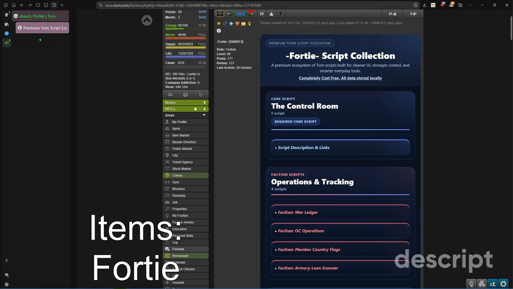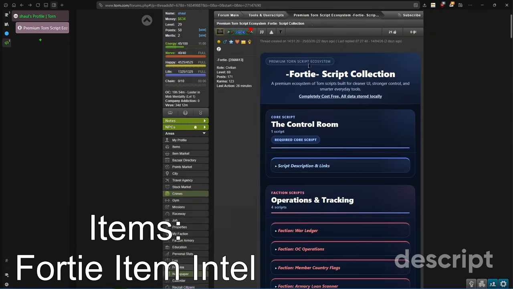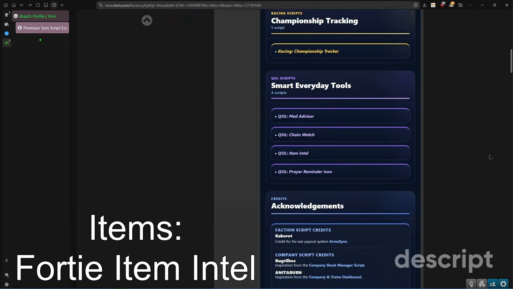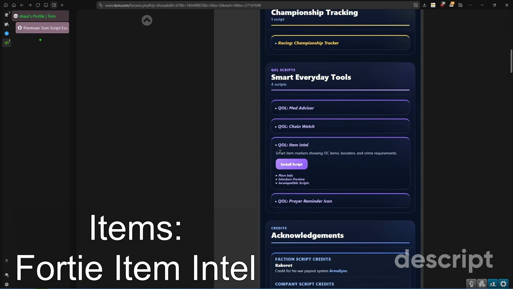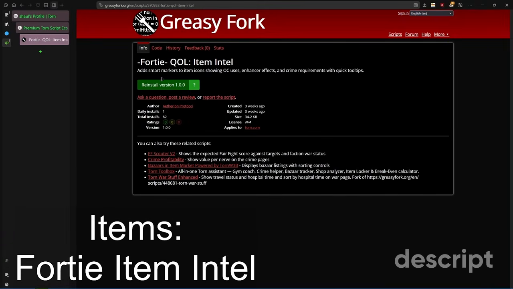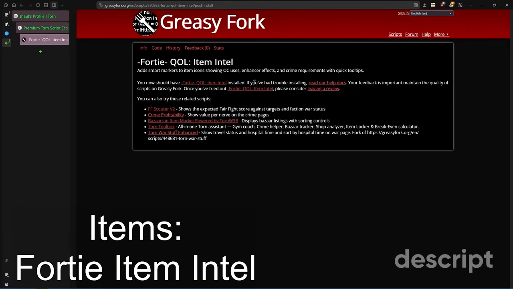And we're going to start with a 40 item intel script. So here's the link to the forum post, the 40 script collection. It's part of the 40 script selection. We are going to be using the QOL item intel script. I already have it installed, but you just click install just like that. And there it is, it's installed.